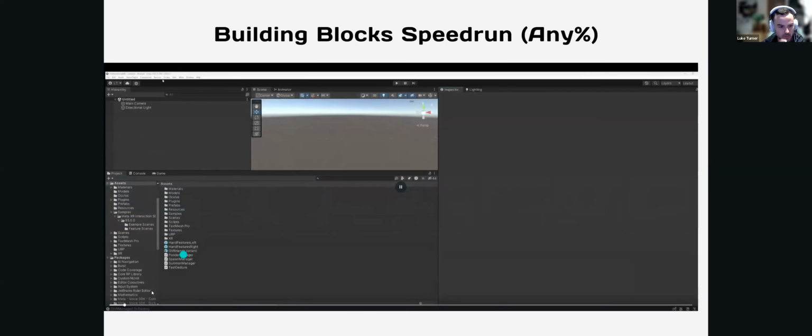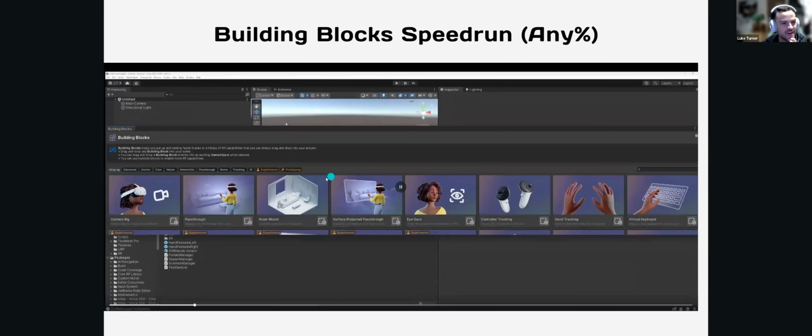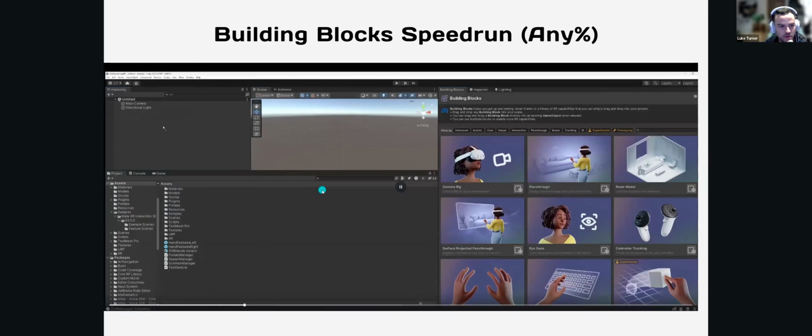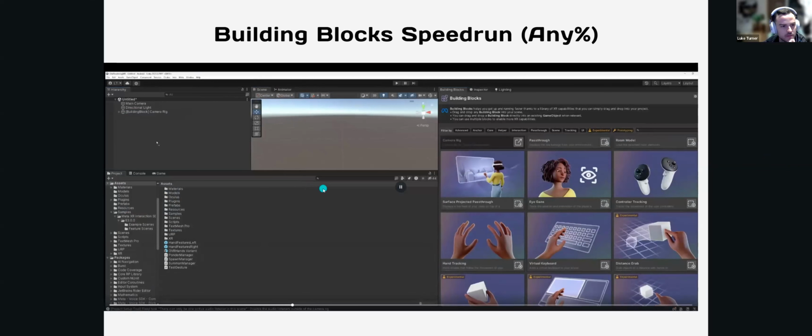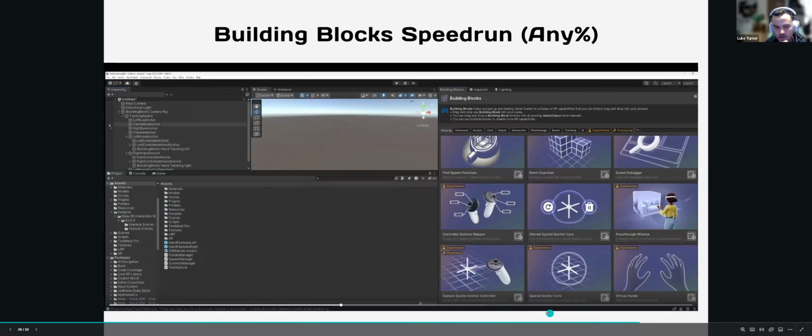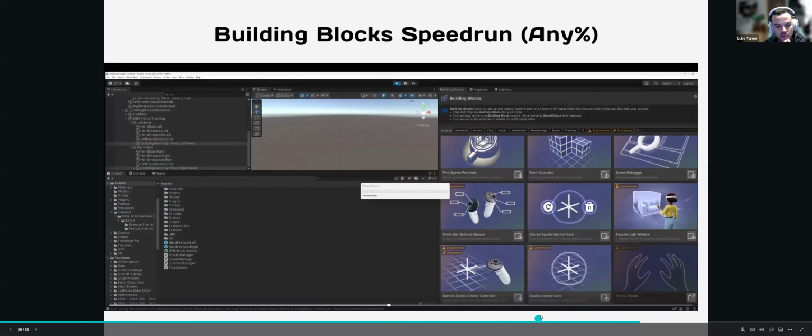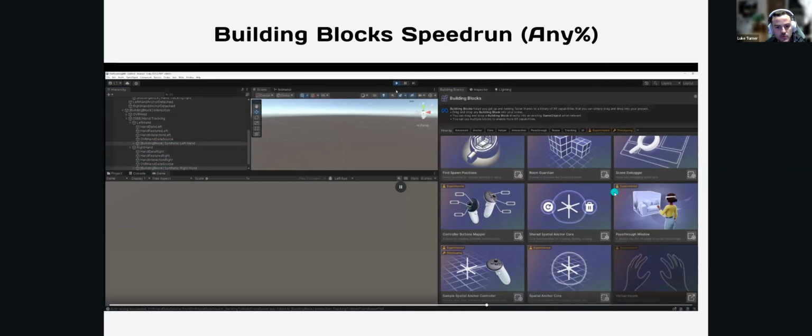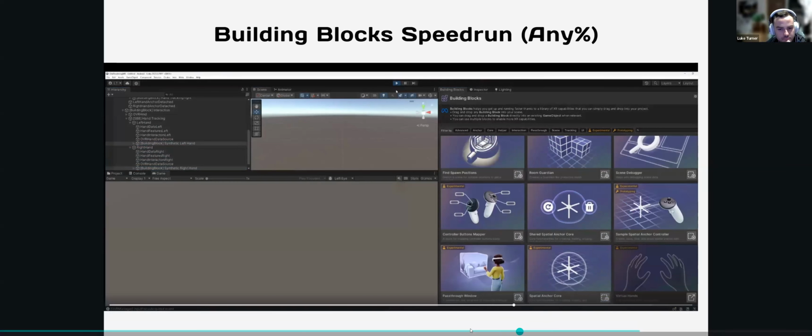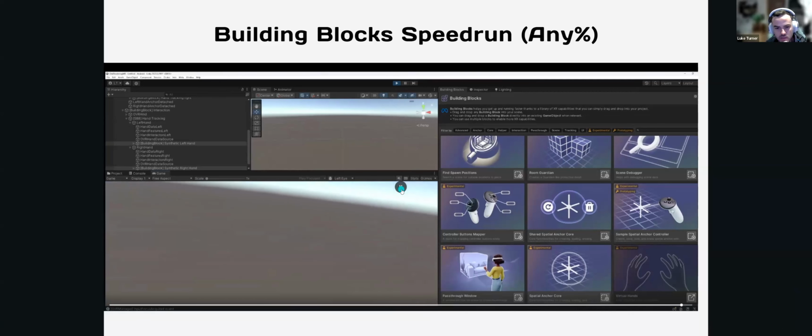So I did a little speed run and I said, how quickly can I make a hand tracking application? I'll show you. I just recorded this like 10 minutes ago. So we open the building blocks, boom, camera rig, hand tracking, virtual hands. I'm going to hit play, and as long as I've got my headset connected, Unity will boot up, and boom, hand tracking. It's super easy to start building these things.